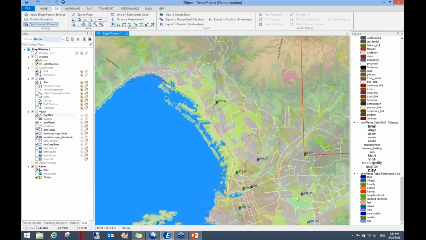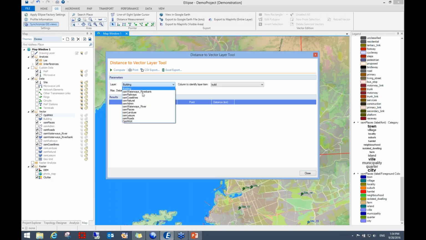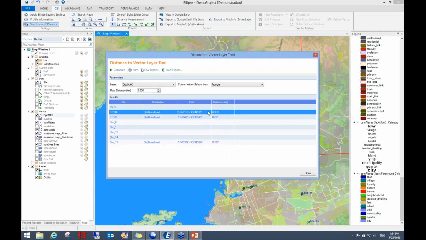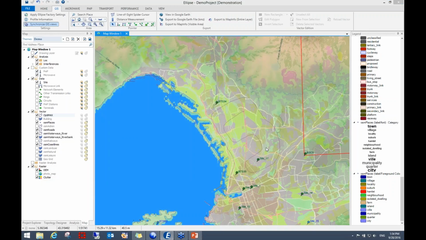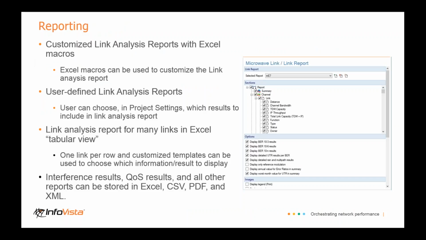And say, okay, I want to select those sites, and if you right-click, you're going to have distance to vector layer tool, 8 sites, and then you select which one you want to use, Optimax, what's the maximum distance, and then compute this, and it'll tell you what's the closest path to that vector, right? So you know that within 300 meters, more or less, 338 meters, for that site, you actually have access to fiber. Right? So that's a very nice tool to have nowadays, especially for a small cell deployment.